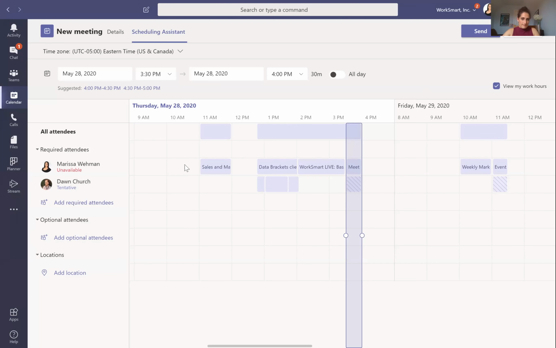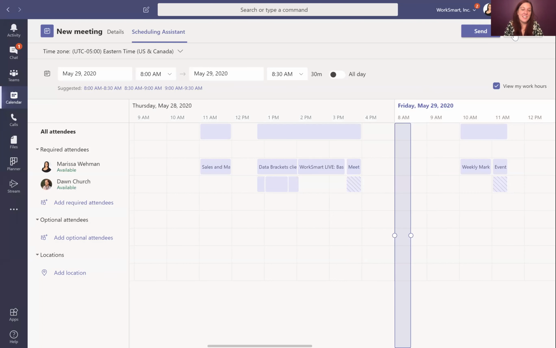I'm looking at Dawn. I want to know if she's available. And you can see where our schedules line up. I actually use this quite a lot, which makes my life so much easier. It saves a lot of time versus going back and forth with an email of, am I available this time or this time? This makes it nice and easy.